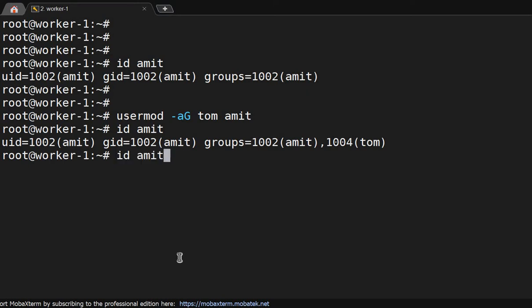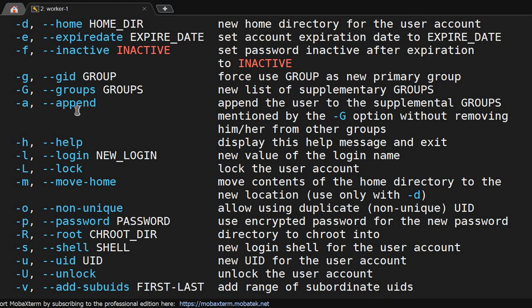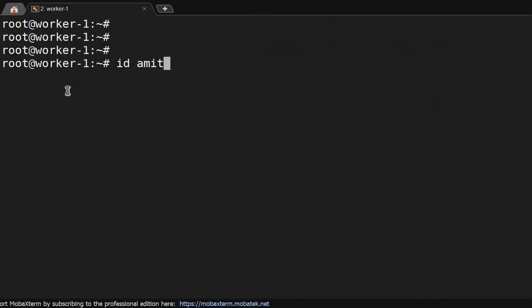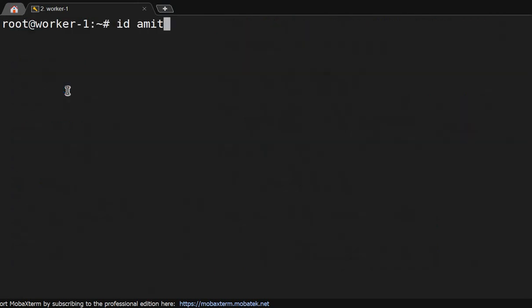I want to do the same with the primary group. Will it work? No, because a user can have only one primary group and several secondary groups. So -a is for append, and -G is for groups. So you can use this command.